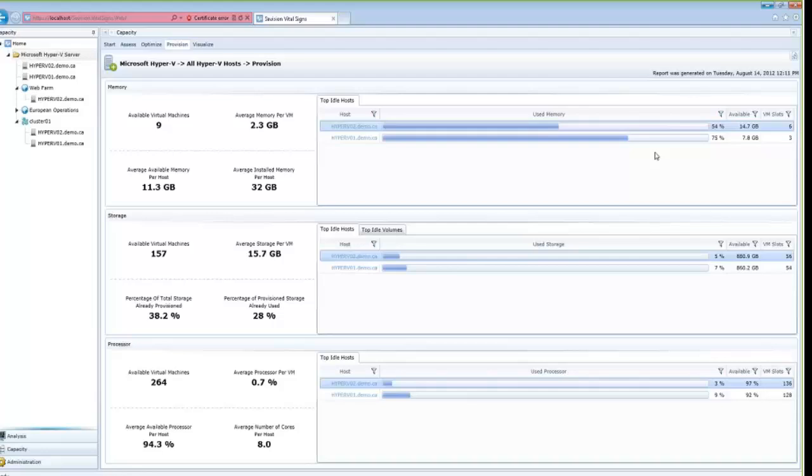So again, for memory for each host, we show you how much they have available. We show you how many virtual machines we think you can place on that host before you exhaust the resource. Same thing, we do local storage on the host. We also do the cluster shared storage. And the same thing for processor.